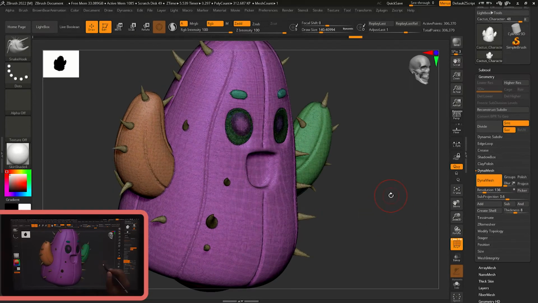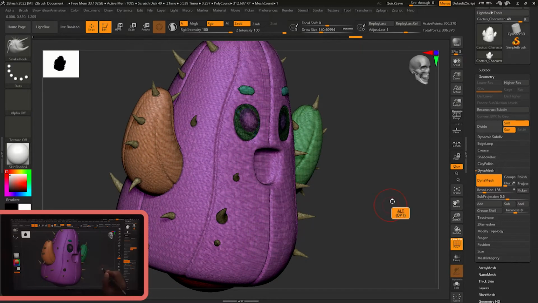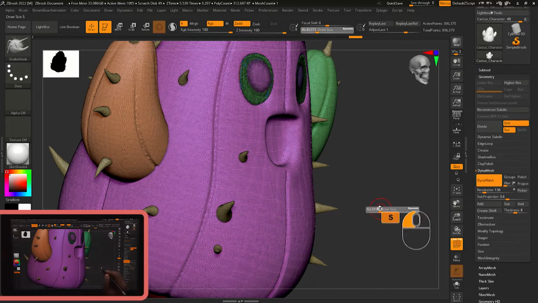If we have a lower number and we apply Dynamesh, then the amount of detail which we have on this model will not get reduced, will not get blurred. But if we increase this number and we apply Dynamesh, then the blur will automatically get applied to all the subtools, and it will just blur out the details according to the slider. And we have another option, Project.